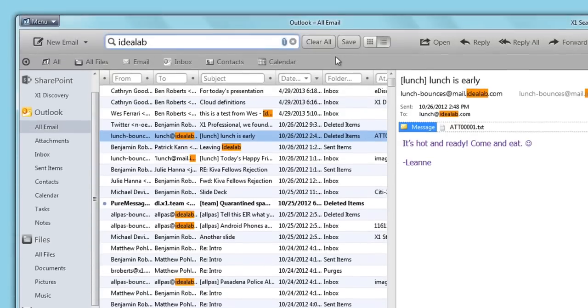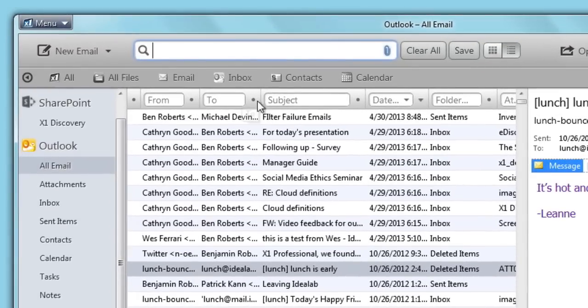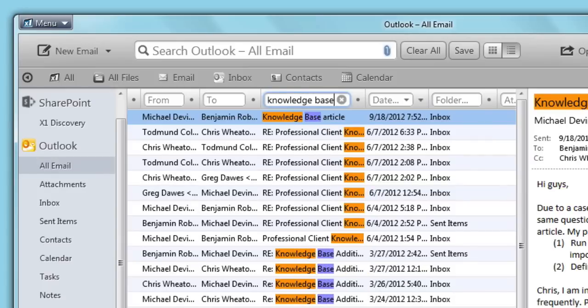But very often, the single search term is not enough. Similar to the general search field, each refined field highlights matching search terms, except results are limited to that specific field. So if I enter knowledge base in the subject column, my results limit to only messages containing knowledge base in the email subject.